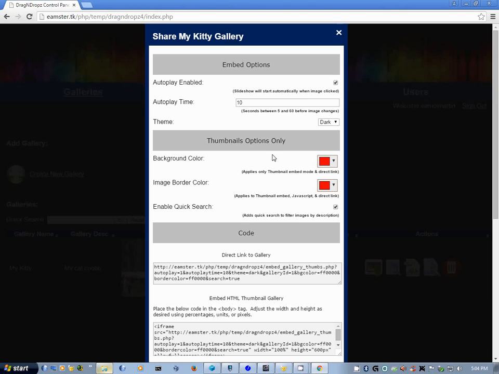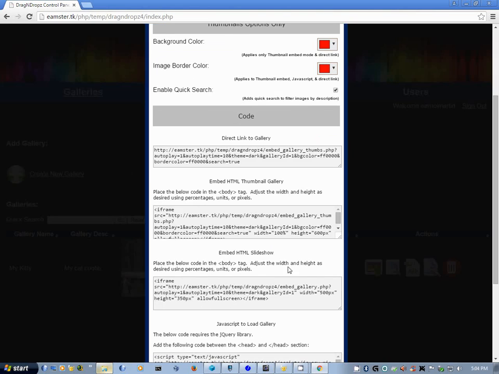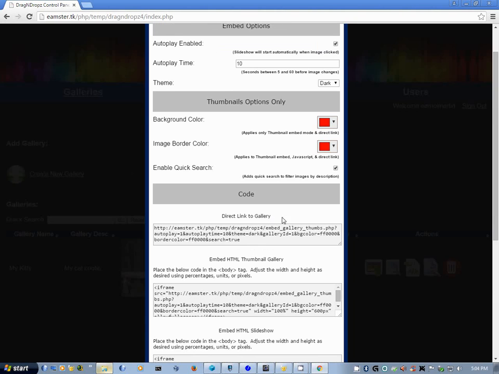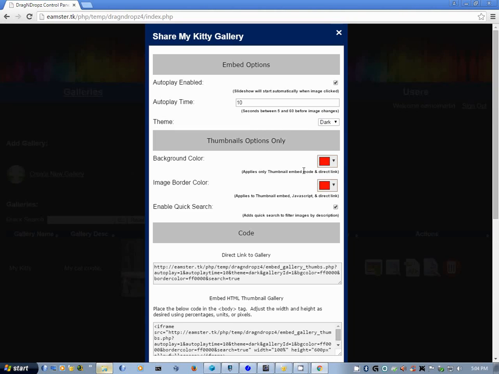And then these are some options that only apply to the thumbnails view. There's different views. There's three different views. There's the thumbnail gallery, and there's the slideshow gallery, which is automatically loaded in slideshow mode. And there's also the way to load it, the thumbnail view, through JavaScript. And so you have some options that you can play around with.